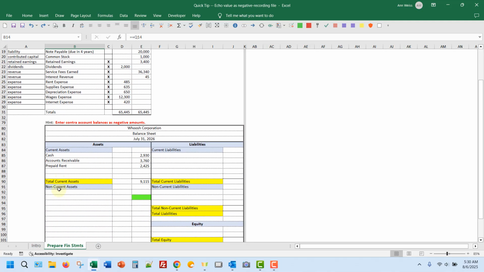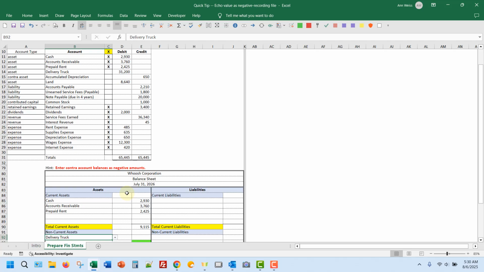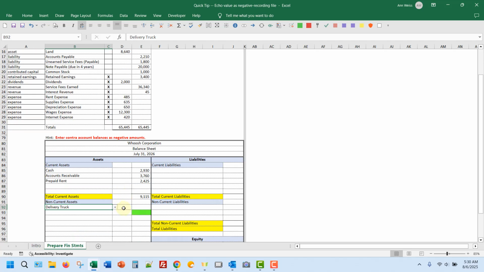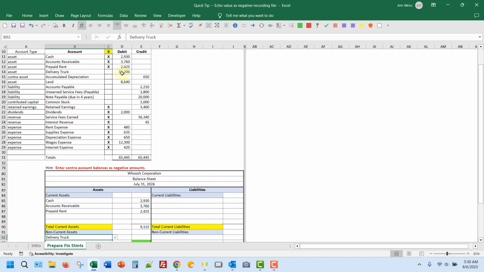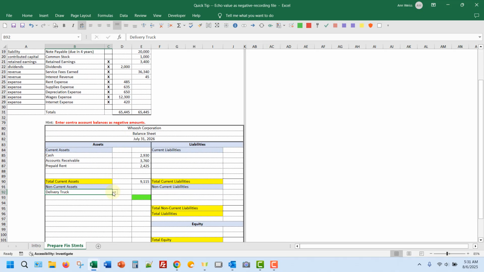So if we go to the non-current asset section of our balance sheet and I select the delivery truck, we're now ready to enter the cost of that truck, the $31,200. I'm going to enter the cost of that truck in the first number column, which is the one where we put the details, and then we'll have to do some math in order to get the book value of the truck, because while it cost us $31,200, we've used up a portion of it, so we have to do some math to get the book value.